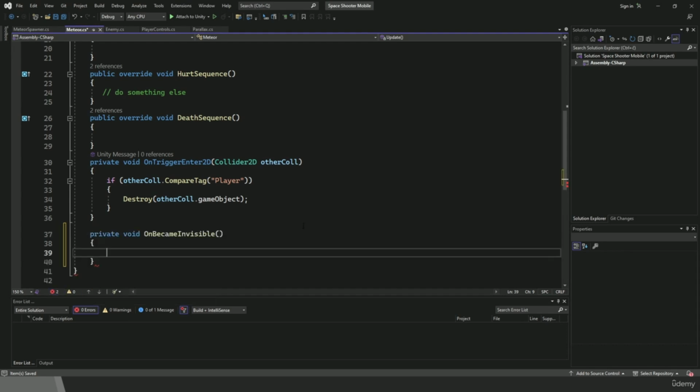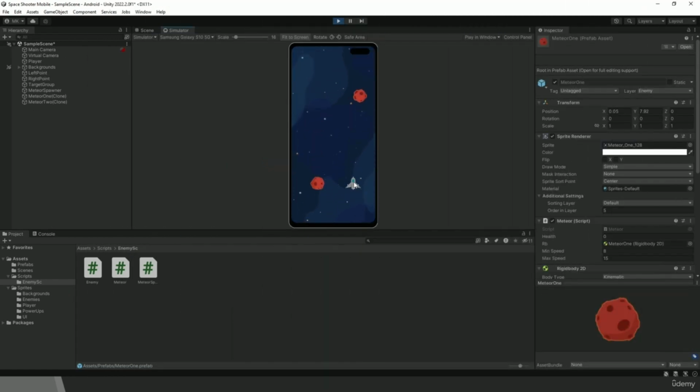This function will be called when the object is no longer visible to the camera. In other words, when the object leaves the screen. Then we just need to call the Destroy function and destroy this game object. Let's test it. Now you can see that meteors are destroyed as they go off the screen.